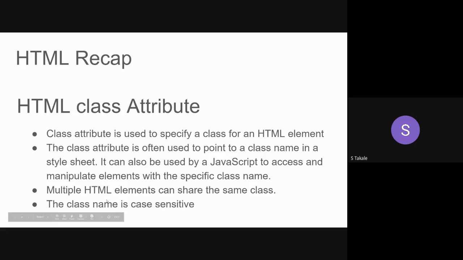So the next one is that multiple HTML elements can share the same class name. That's what I was mentioning, that in JavaScript, when we want to manipulate, it's actually more than one element we manipulate. And the last bullet point is that the class name is case sensitive. So if you type uppercase for one letter, and while using it you type lowercase, it's not going to work. So these are the basic bullet points for the class attribute.